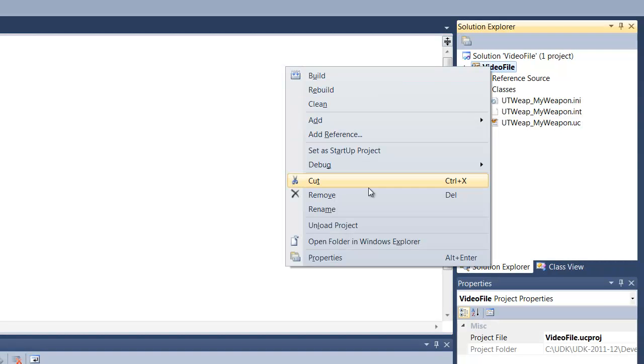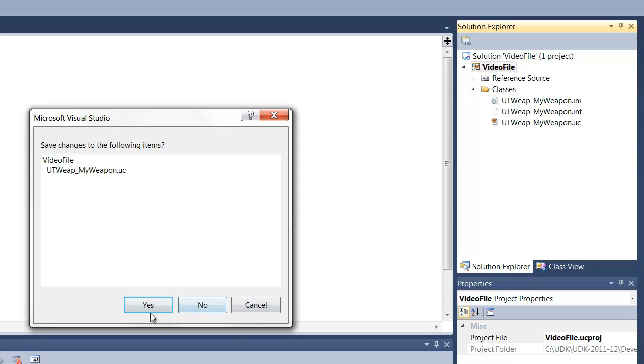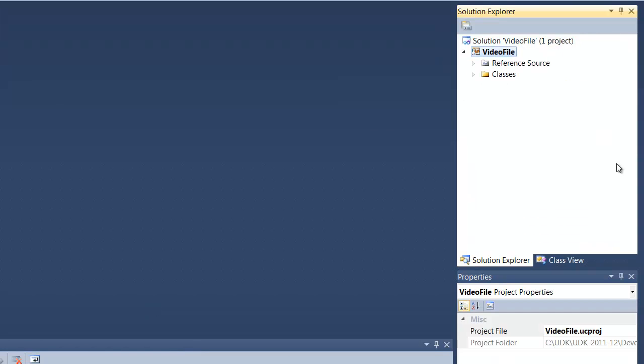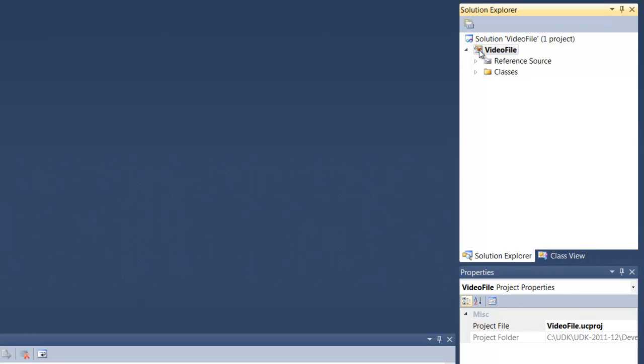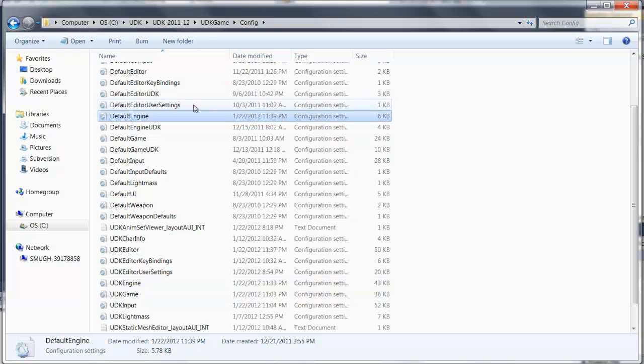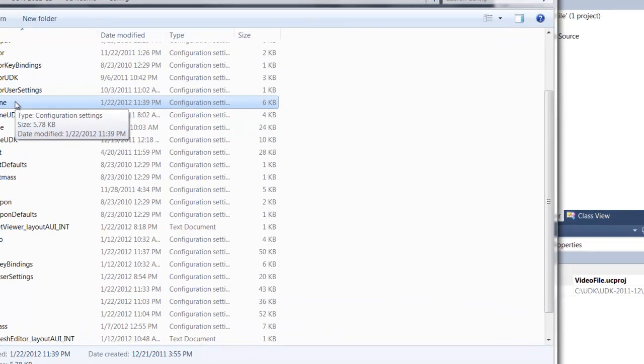Now, unload project, save, reload. Before we go any further, we want to go down to the UDK folder, and you want to open up your version, UDKGame, Config, and you want to find the DefaultEngine.ini file.